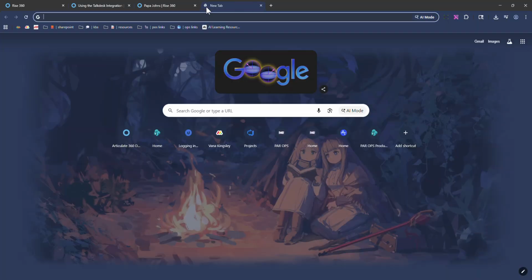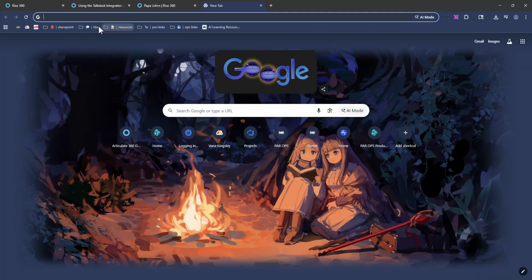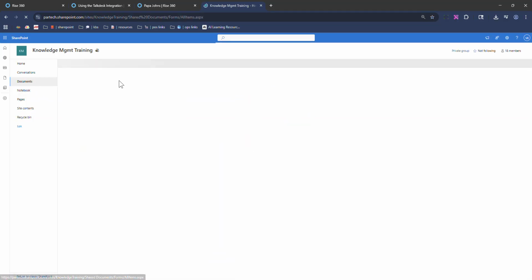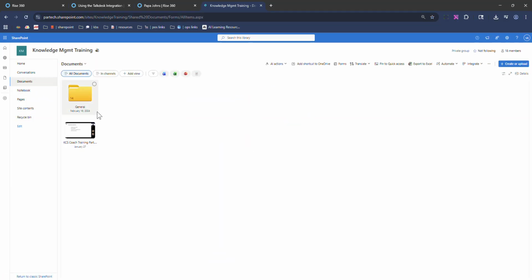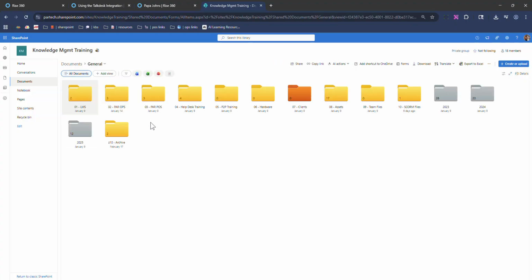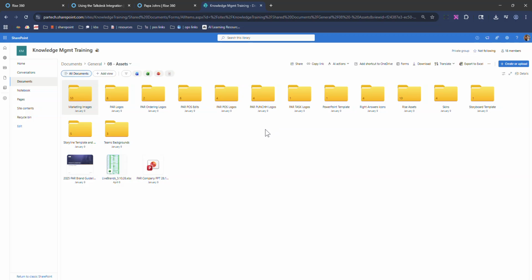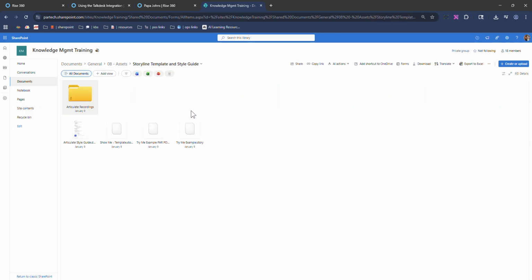And then I can show you, I think there are resources in our training SharePoint. So if you look at the documents folder, I think they're under assets. There is a storyline template and style guide, and these are not going to be very useful to you because these story files are for Articulate only. I think that's the only program that can read them.